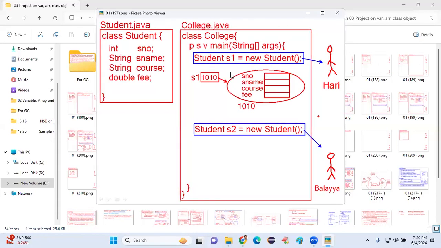Observe now. S1 circle created. Look at that. It looks like an application form only, no? S no label, then text box. S name label, text box. Course name, fee. What is this S1? Your hand. What is this circle? The printed paper. On the printed paper, all these are labels and then text boxes. Are you following my point? Shall I ask a question? Ready to answer? This S1 is an application form, Hari application form.